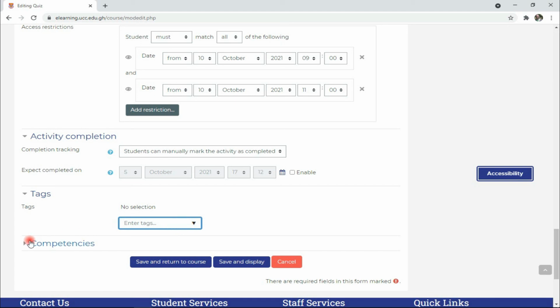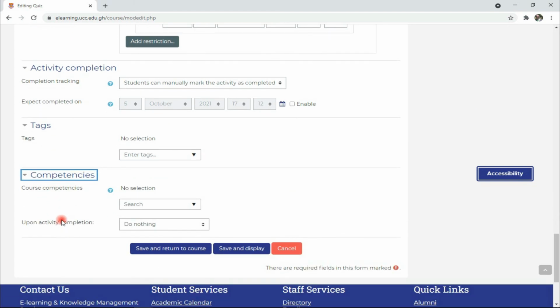Finally, competencies. Here, you can edit and choose the type of evidence that students should provide to accept an activity as complete. This can also be left blank.